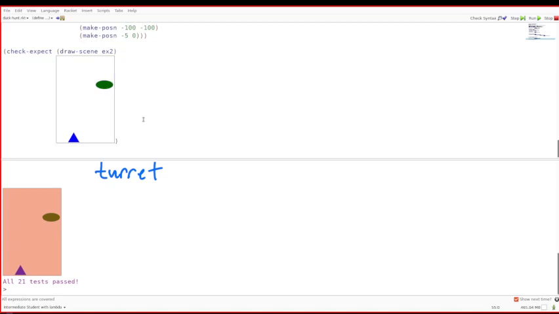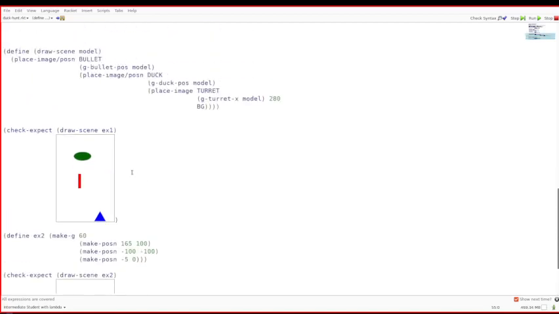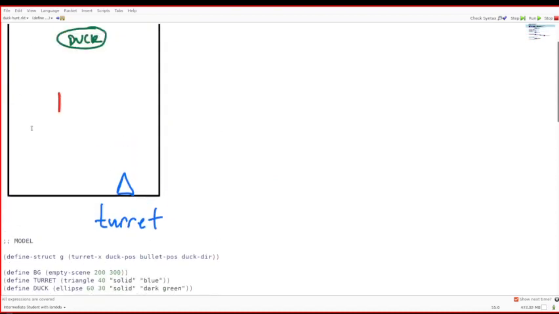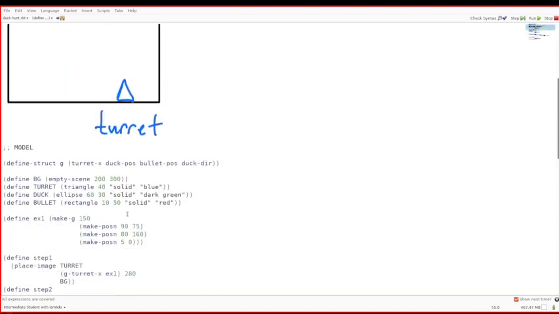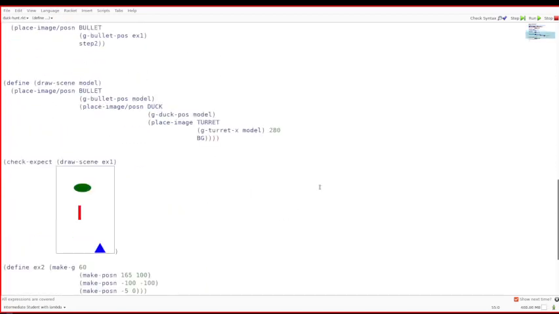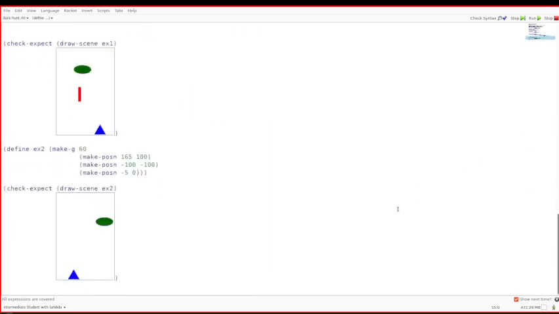Okay, I hope this has been helpful, seeing me go through and just step by step add stuff to the model and build up the picture that we see with the draw handler. Okay, so I'll make another video that has more about how to run the tick handler or mouse handler or key handler. That's the end of the draw handler video.